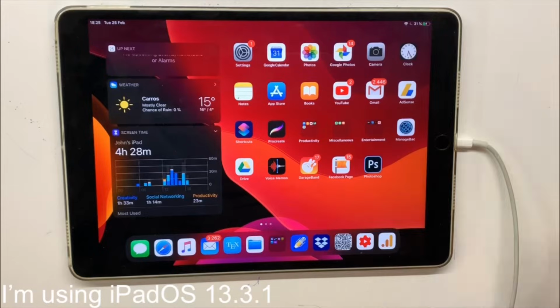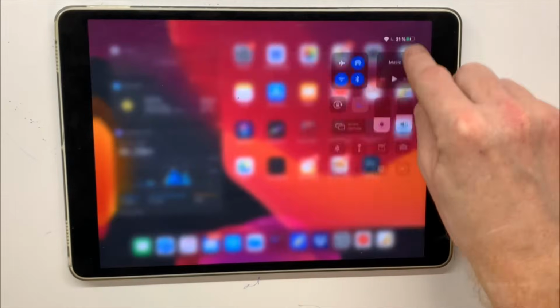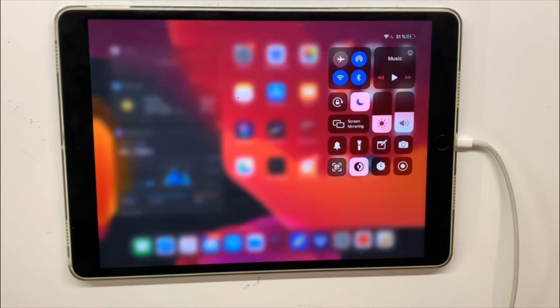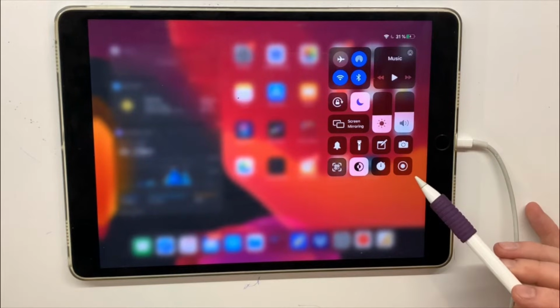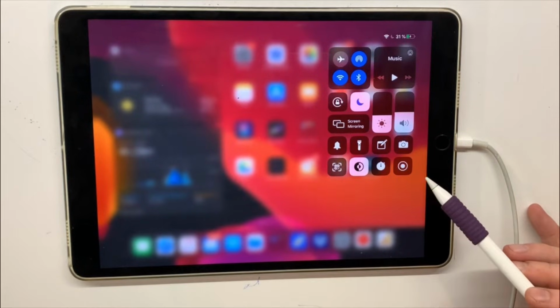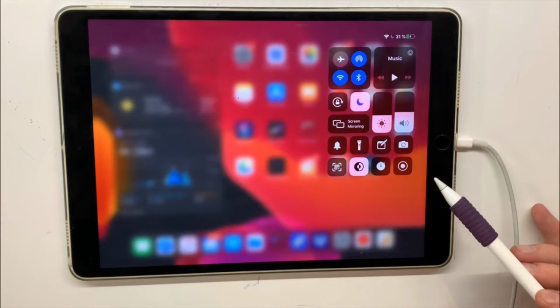Here's what I mean. If I drag my finger down from the upper right hand corner of the screen, the screen recording app is this button we see right here. It looks like a record button. Now if you don't have that in your control center, here's how to add it.